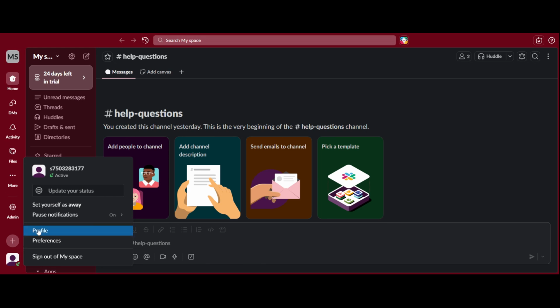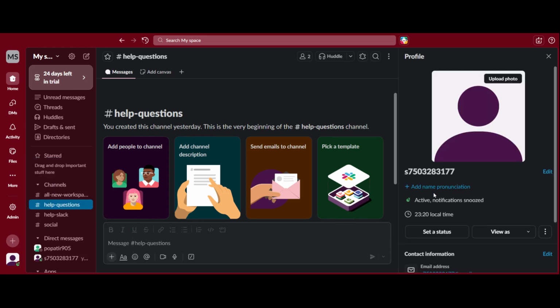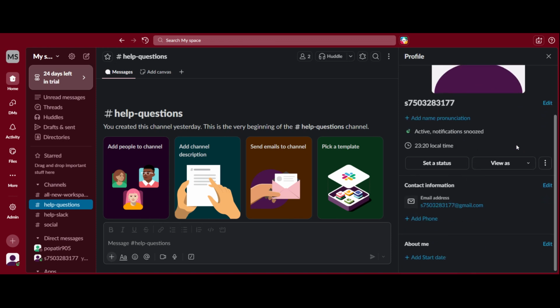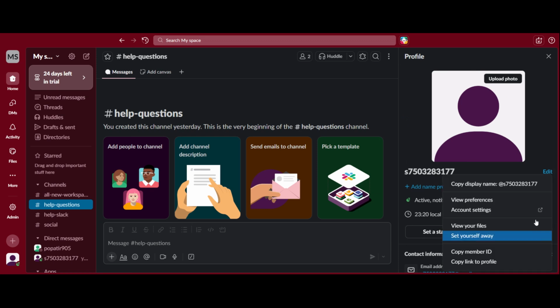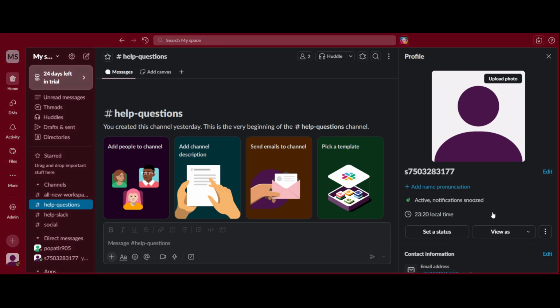This opens your profile panel, where you can see your display name, status, and other personal information associated with your Slack account. Take a moment to make sure you're in the correct account, especially if you belong to multiple Slack workspaces. Once your profile panel is open, look for the three dots icon, usually located near the top of the profile section. Click on those three dots to open additional options. From the drop-down menu that appears, select Account Settings. Slack will now open your account settings in a new browser tab.